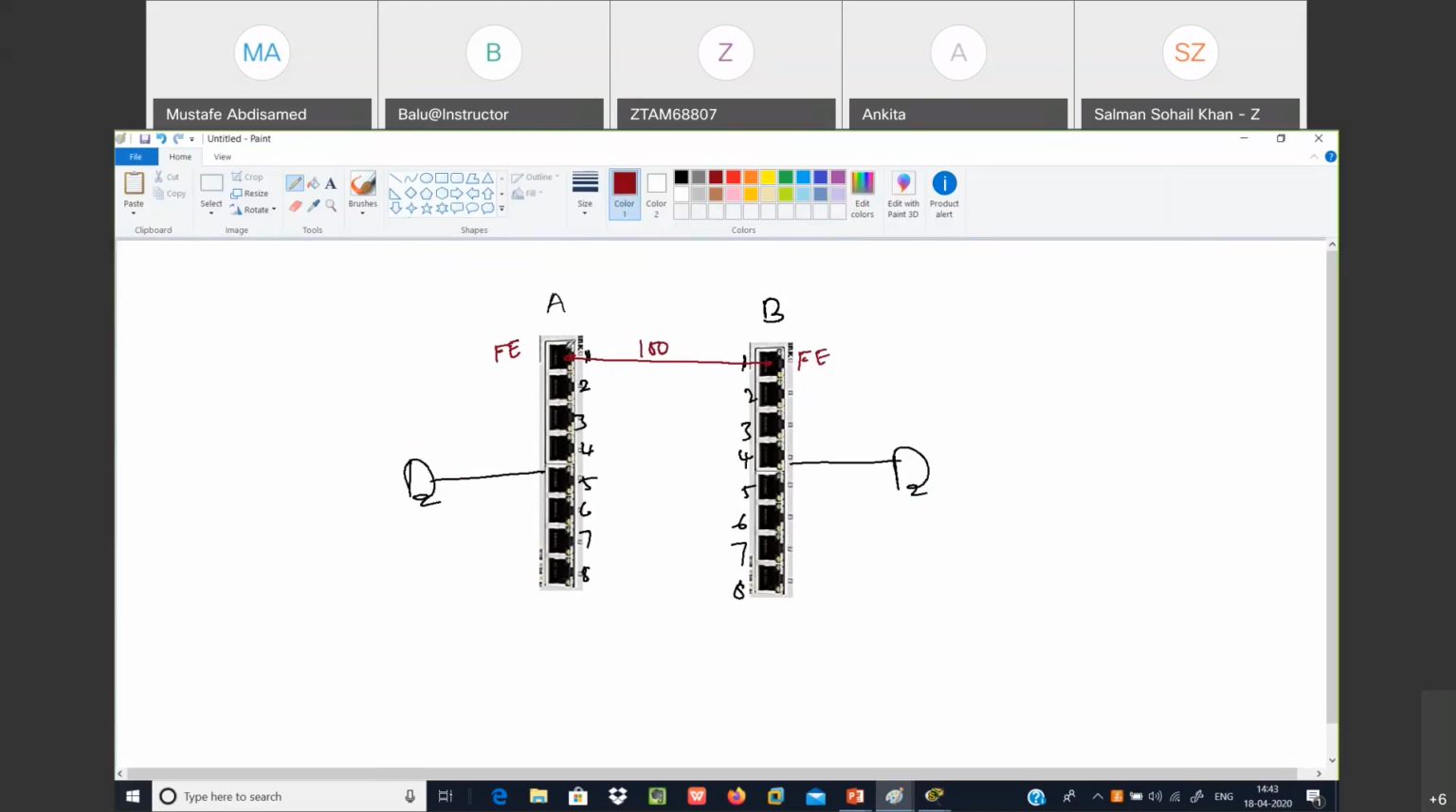Now between the A and B switches there is only one link. If it fails, no communication. Single point of failure. So to eliminate the single point of failure, what do we require? A backup link. Like I'm taking one more backup link from port number 2 to port number 2. What will be the second link speed? The second link speed is also 100 Mbps, right?